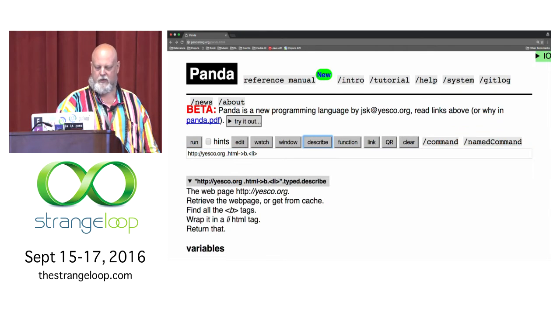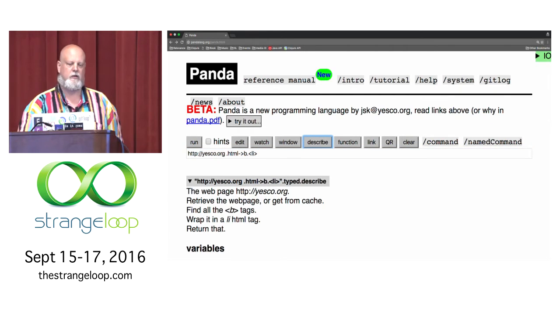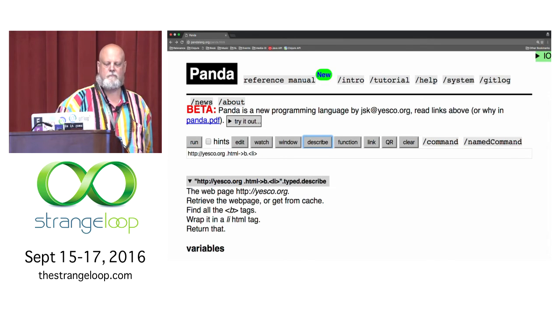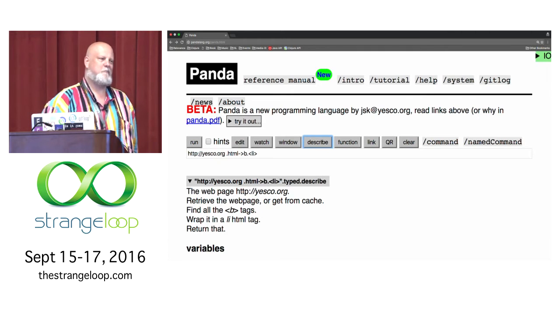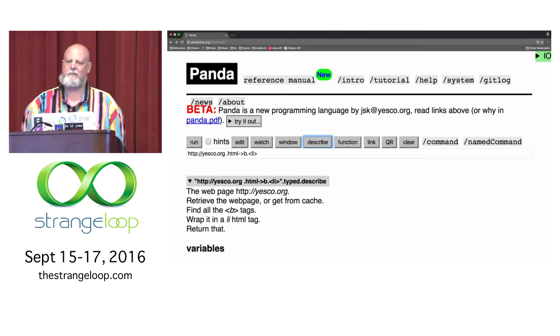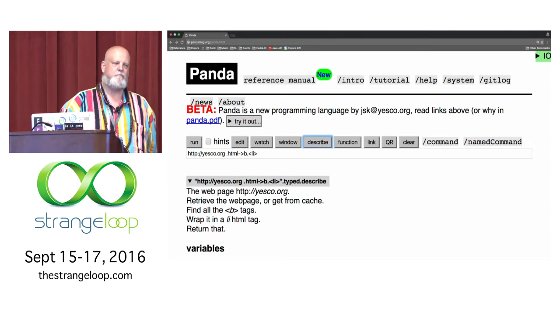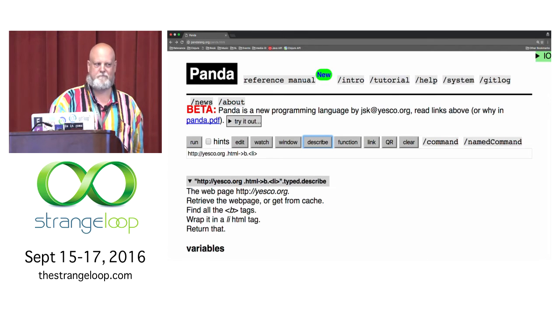So to describe it, we can say describe, and it generates a description of what it does. Of course, this works well for toy examples, but maybe we have other examples which are more complicated. That may be possible too. But this is automatically generated from the help system.